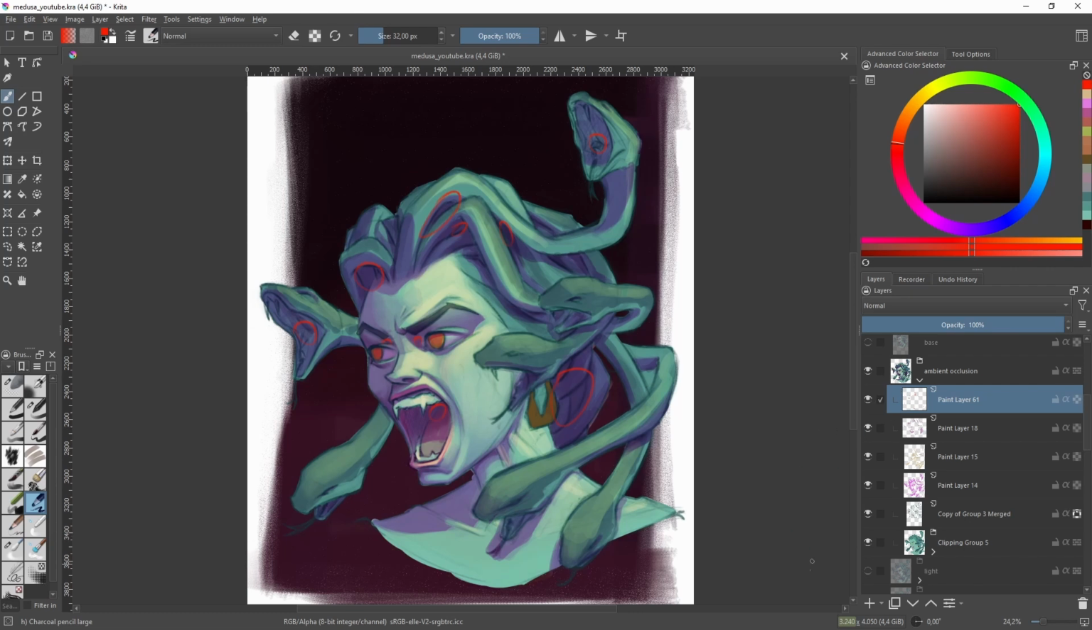Again, I'm going to show you a little bit of time lapse on this, so you can see the process. Then we're gonna go right back into it.